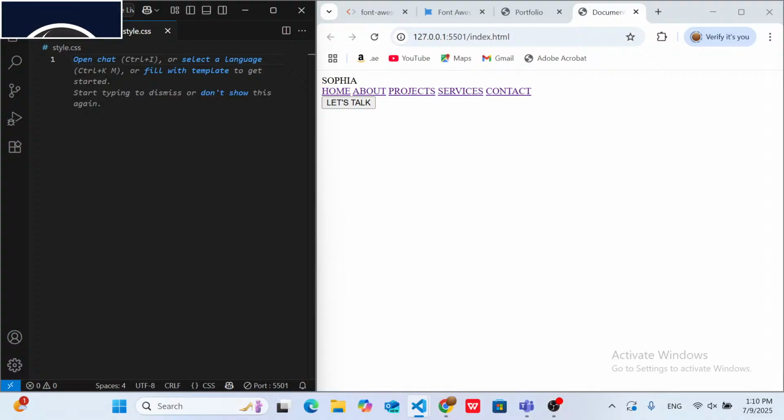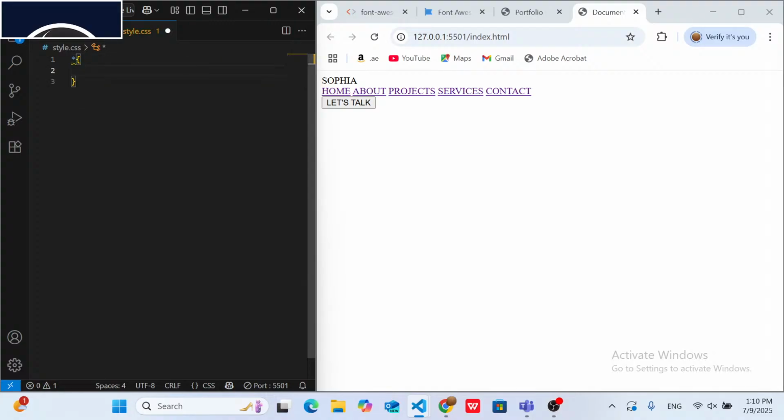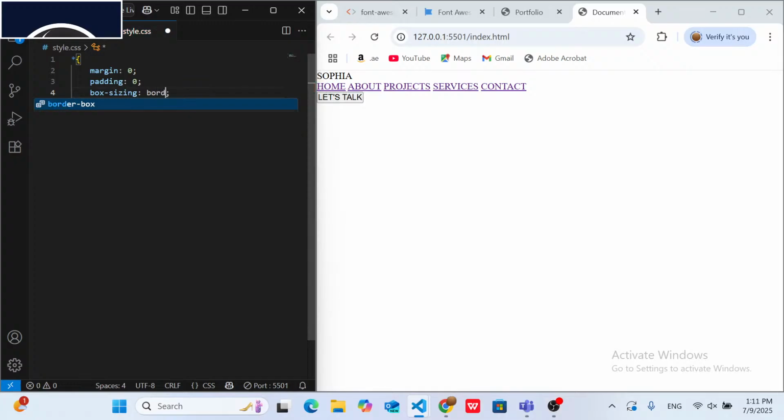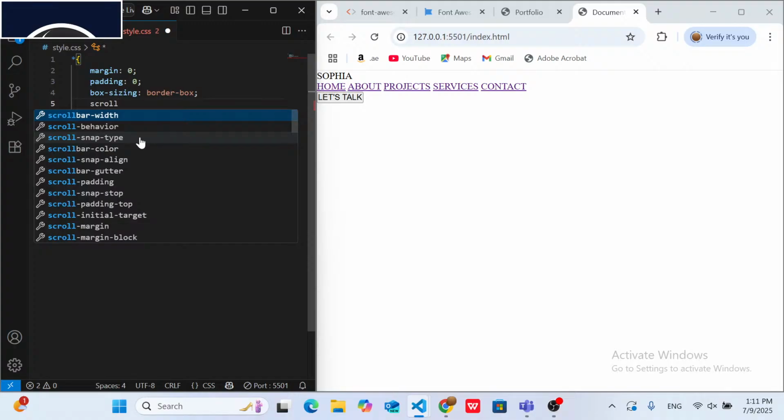So the first thing I'll be using is the universal selector for the CSS. I'll be giving it a margin of 0, padding of 0 as well. Then the box sizing should be border box as well. Then the scroll behavior should be smooth.